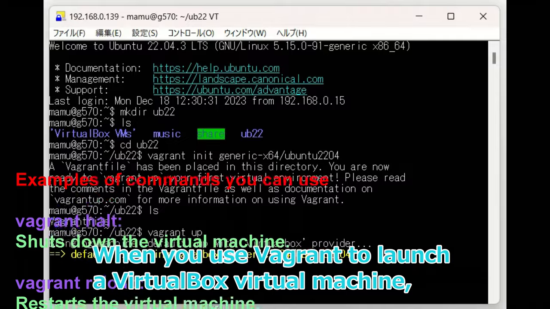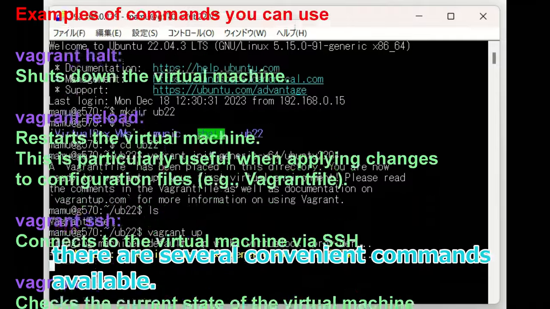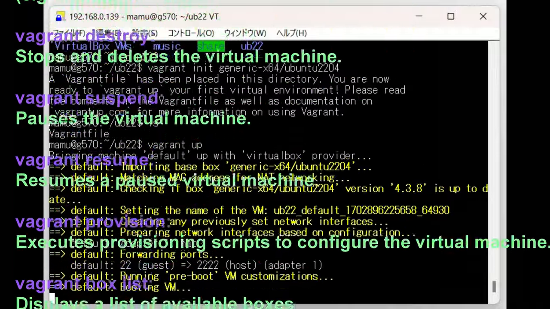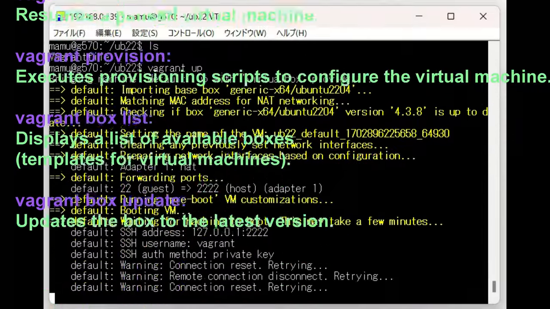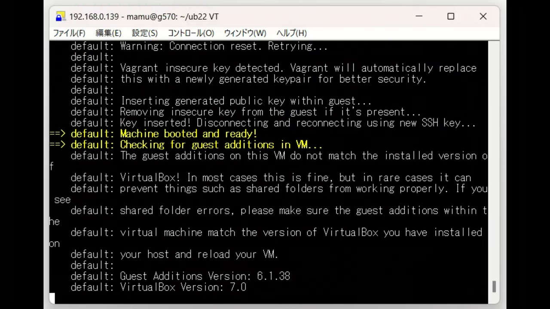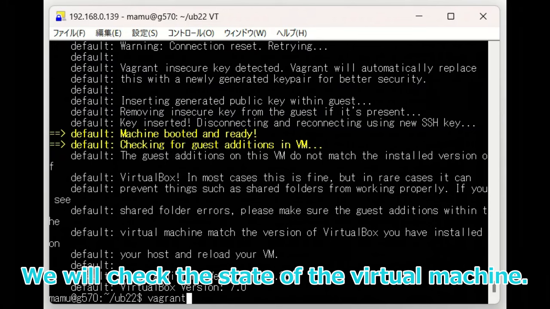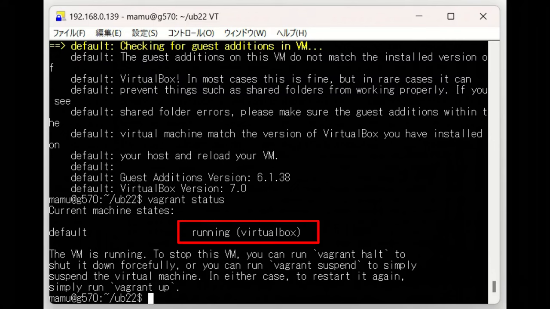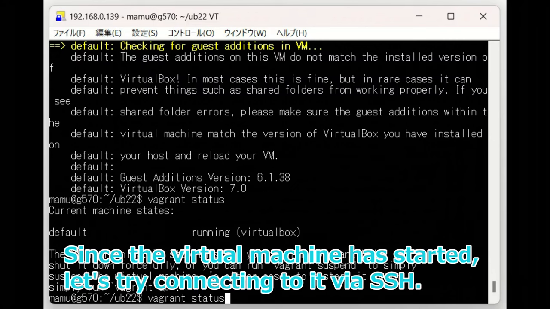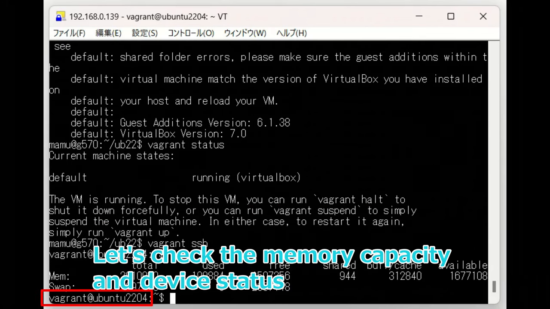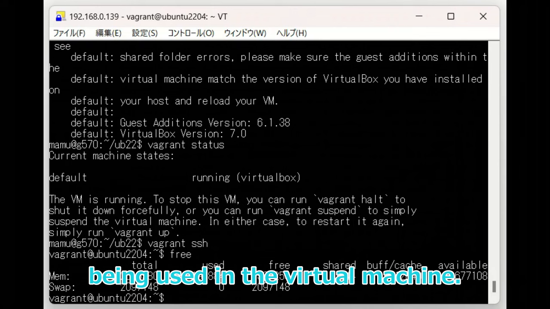When you use Vagrant to launch a VirtualBox virtual machine, there are several convenient commands available. We will check the state of the virtual machine. Since the virtual machine has started, let's try connecting to it via SSH. Let's check the memory capacity and device status being used in the virtual machine.